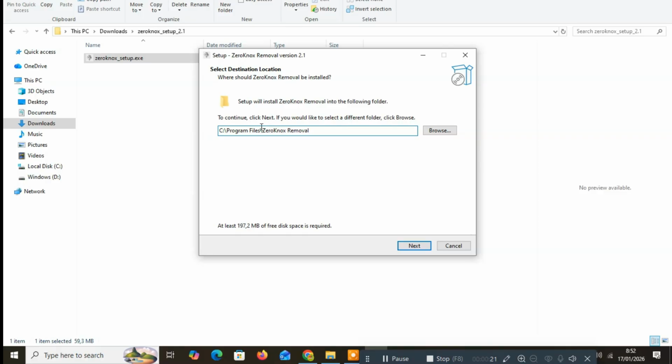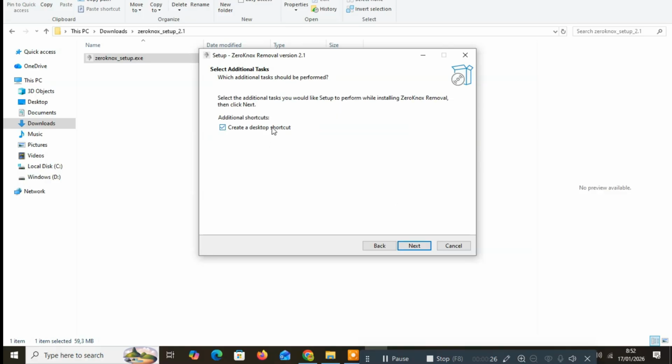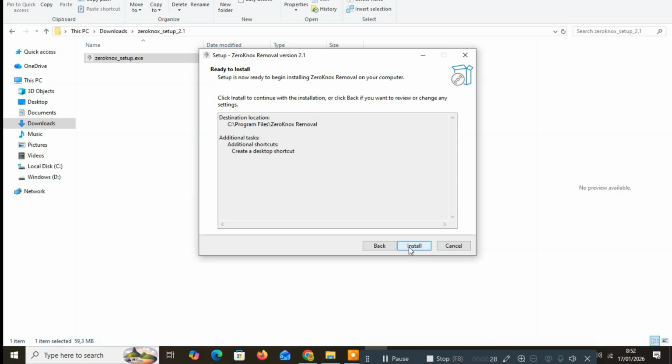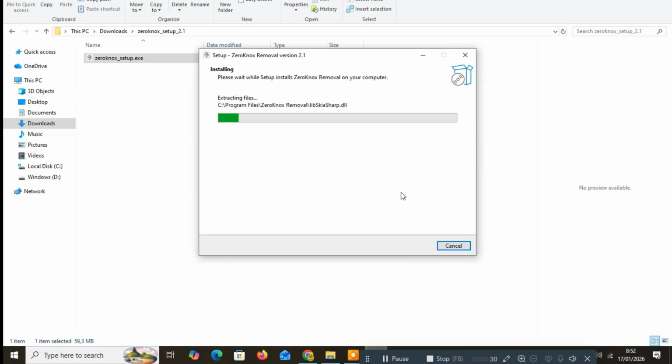Now let's move on to how to run the ZeroKnox Removal Tool. First, open the official website or a trusted download source. Once the page is open, scroll down and click the download button to download the setup file. If available, you can also download the latest version directly using the provided link. After the download is complete, the file will usually be in zip or RAR format.